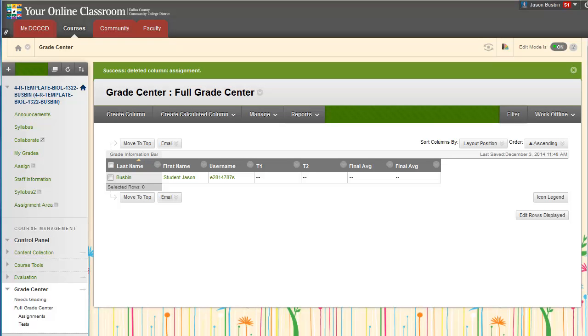So now that you've got your Excel file from MyMathLab, you're going to go and import it. The way you do this is you go inside and you're going to be in your full grade center, work offline, and then upload.